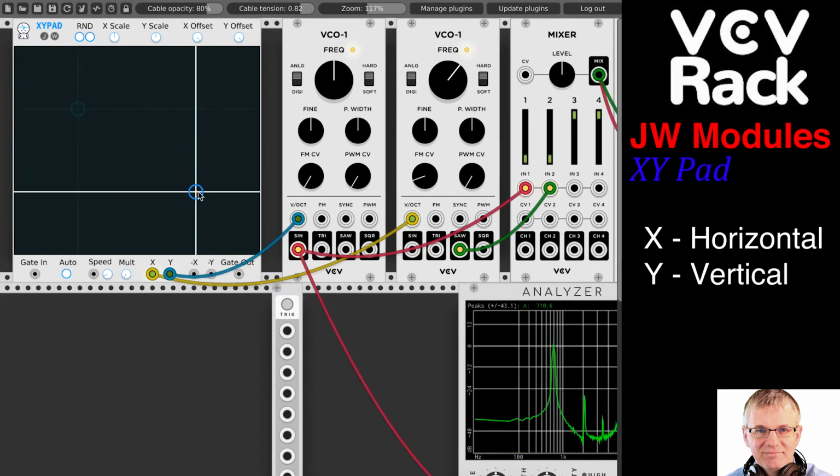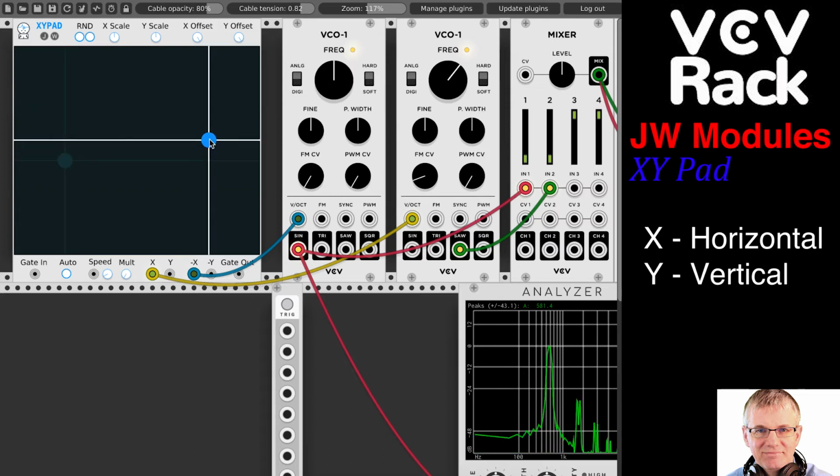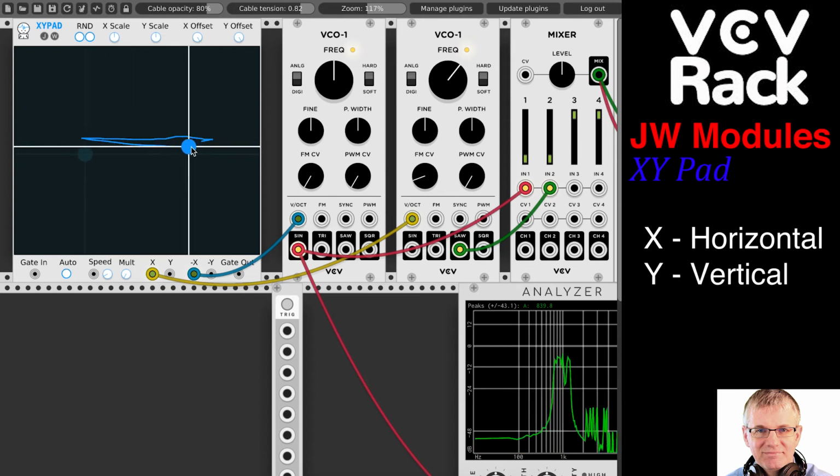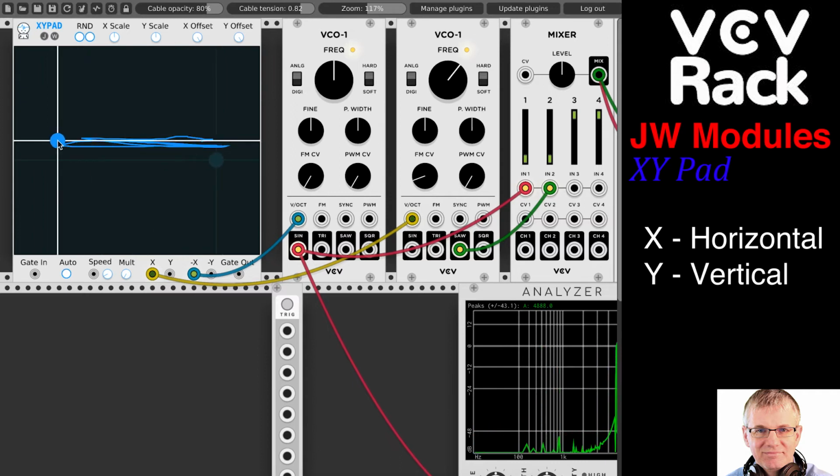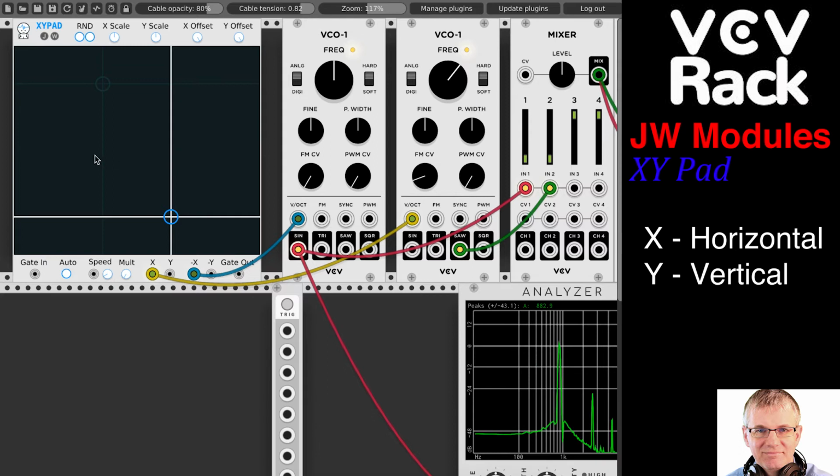So you may want to do something like this. You may say, I want to have one output as the x-axis and one output as the minus x-axis. I don't care what the y-axis is going to be; I'm only interested in the x-axis. Then the two will be absolutely opposite each other. As I move to the right, one moves to the right and the other moves to the left. As I move to the left, one moves to the left and the other moves to the right. So that's the negative of the x and negative of the y. You may have a reason to use that. Very cool stuff.